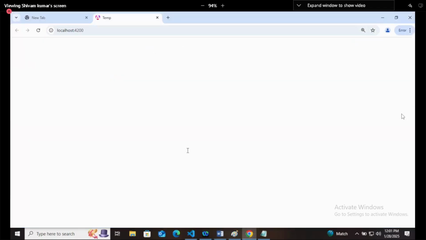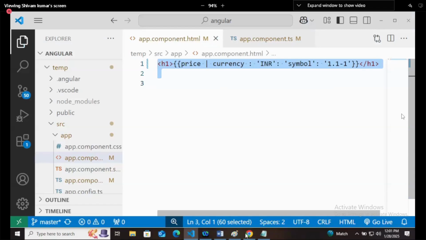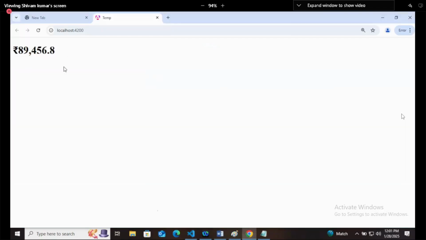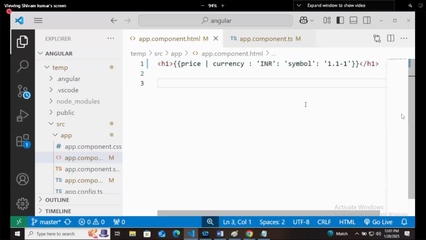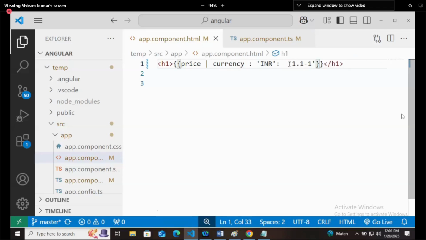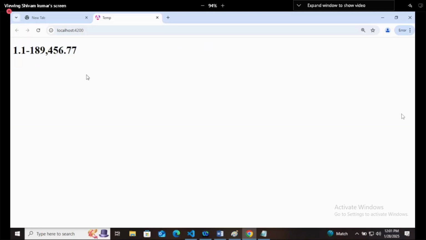Okay, we need to save this. You will see that one digit is coming after the decimal. If you are thinking about the symbol, generally the symbol comes by default, so why do we need to add the symbol, right? So here you will see that data is coming in this way. If you are removing the symbol, data is coming in this way.